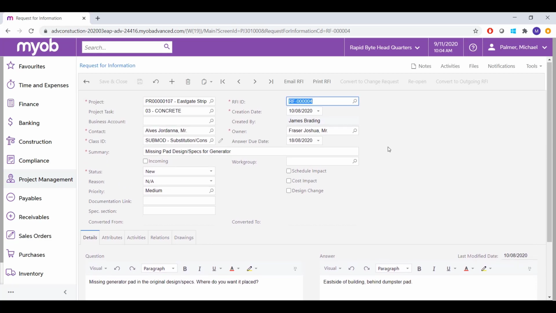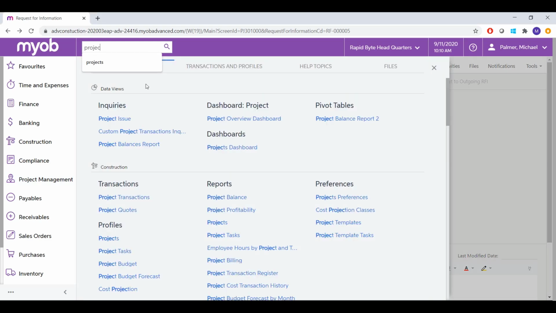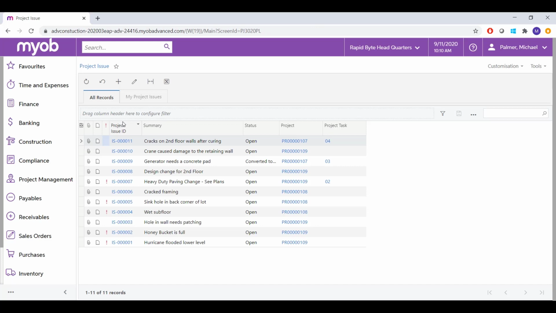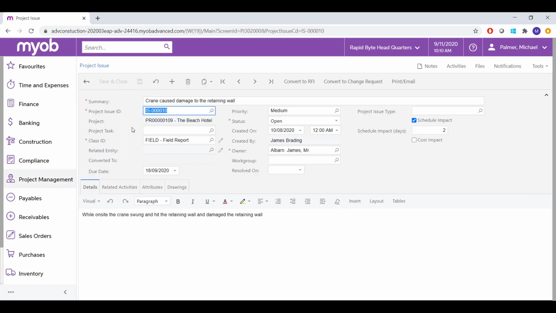You can create these requests for information, or have them generated from what we call an issue, which I'll show you next. Your project issue is just a way for you to keep track of all the issues that have been encountered or reported on site. So if you open the list of project issues that we have, you can see all of them that are currently active, those that have been processed, and those that have been closed. So let's open up an example on here.